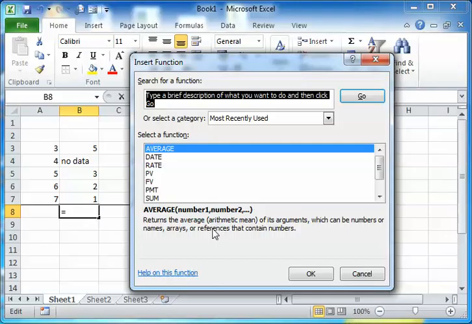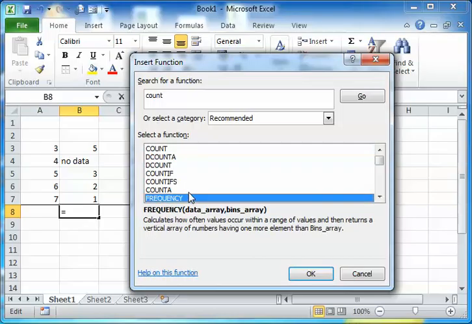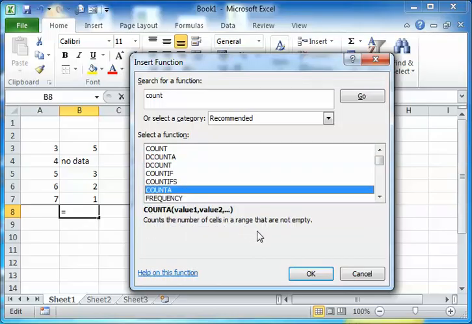You have to get into the language, like returns the average, the arithmetic mean of its arguments, which can be numbers or names, arrays, or references that contain numbers. So basically, it's the average of a range. Okay, I can go to count, and it says counts the number of cells in a range that contain numbers. Count A counts the number of cells in a range that are not empty, etc.